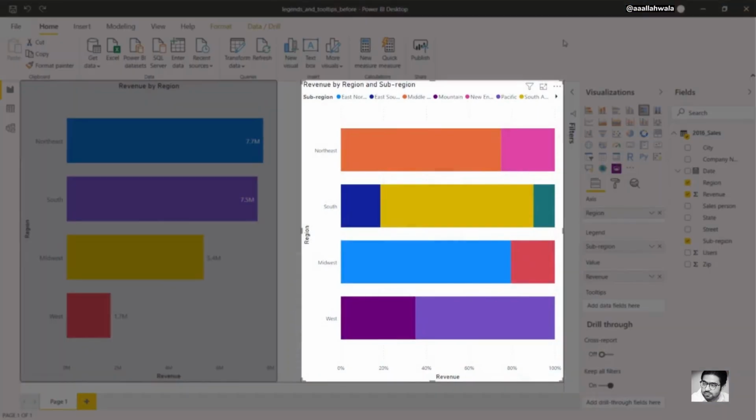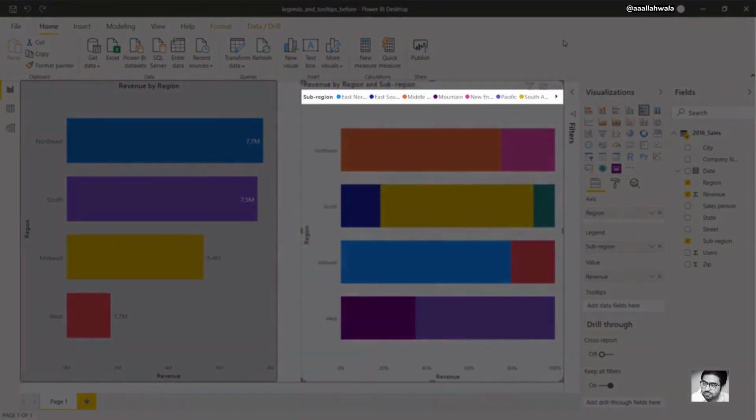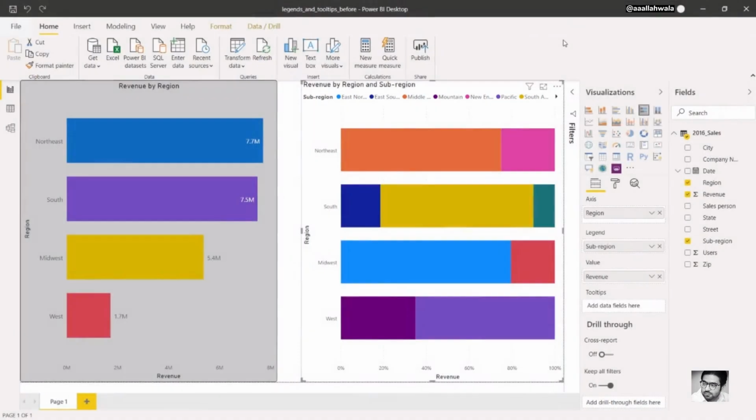In the 100% stacked bar chart, we've broken down revenue by subregion. We can see that each subregion has a different color, with the actual legend itself located at the top of the graph. Note that in this instance, the legend is too wide to fit on the visual, so we must click the arrow to scroll through the remaining entries. As you can imagine, legends are most useful when analyzing a relatively small number of categories.